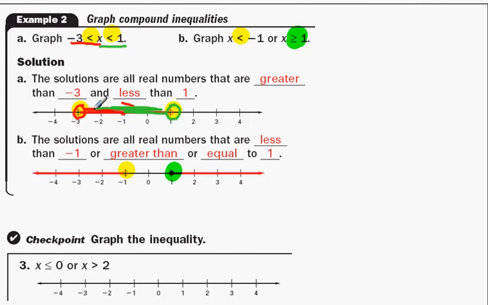So what am I going to shade? I'm going to shade all the places where both things are true. All right, so that's what we call an and inequality. It's an and inequality because everything that's shaded is both greater than -3 and less than 1.